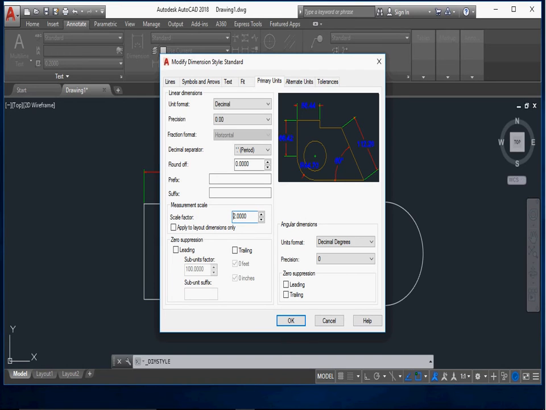Okay. Zero suppression: if we suppress the zero, then the leading zero before the point and the trailing zero after the point are removed. Then this changes. Unit format, you can select the unit format and precision. You can select precision for this. Angular dimensions, because the dimension is an angular dimension. Same leading, trailing.